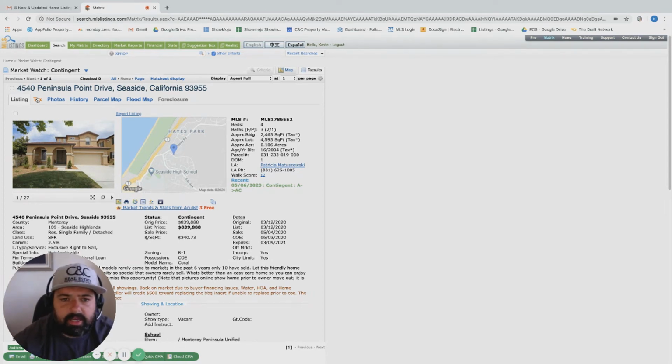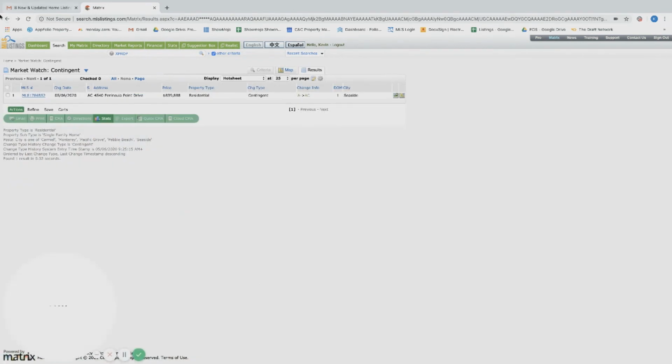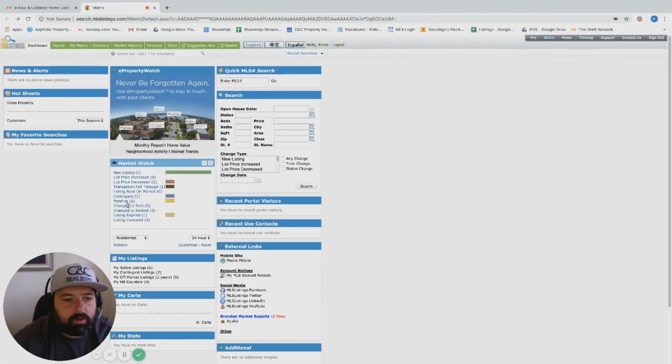Very nice. One thing I do have to say about this one is Seaside Highlands typically has some of the lowest price per square foot anywhere on the peninsula. And it's just one of those places where you can get bang for your buck in a good neighborhood. Let me see. That was contingent pending.